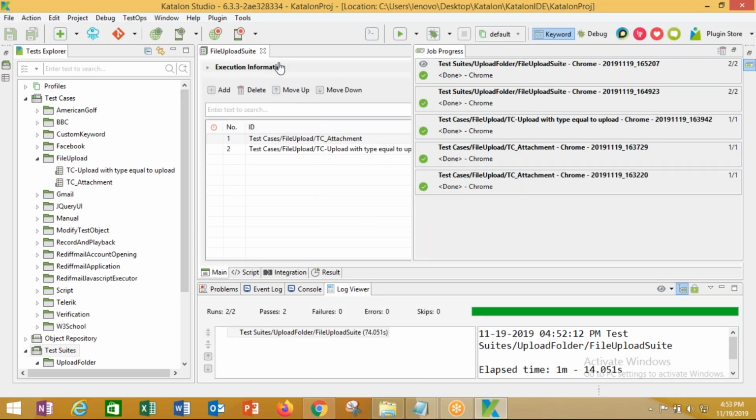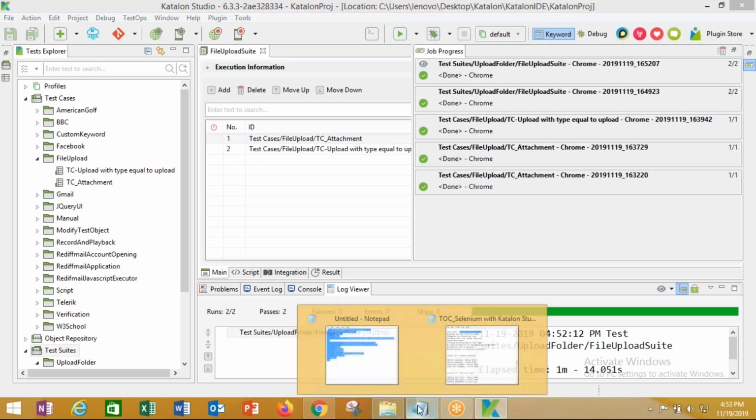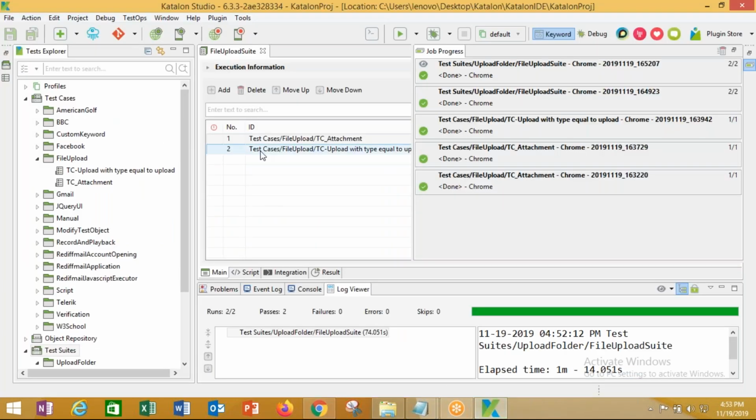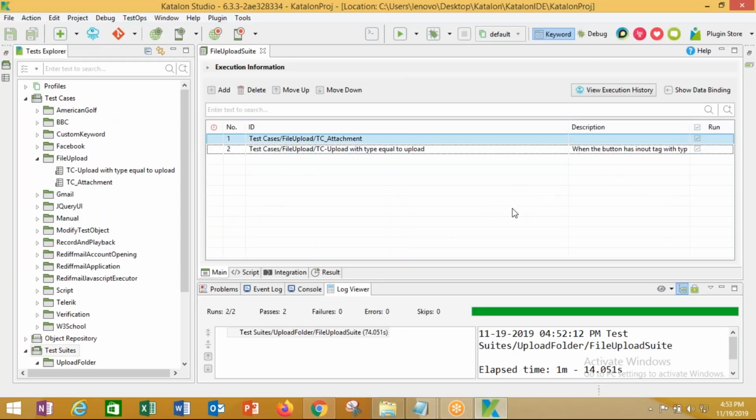Right. And the next thing that I want to show is how to skip a test case. If you want to skip a test case, you can go to your Katalon. This is a test suite. You want to skip this one. Uncheck this. Uncheck it and run it.